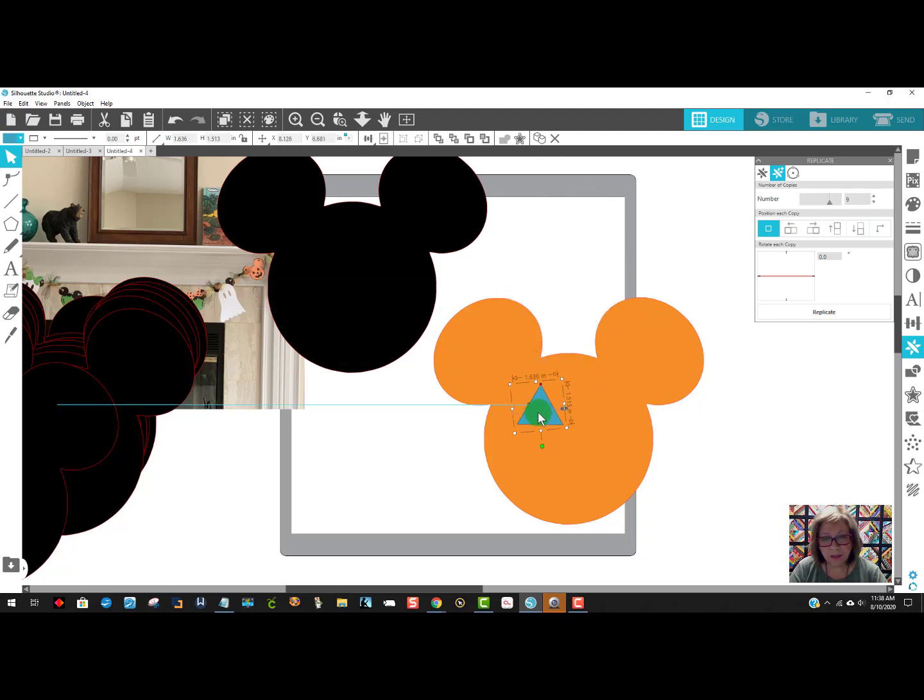Make it smaller, probably smaller yet. And I could actually, let's see, does it look straight? Looks a little bit crooked to me, so I'm going to try to straighten it out a little bit more. Alright, so there's one eye. Hold down my Shift key and drag another one out, so there's both of his eyes.